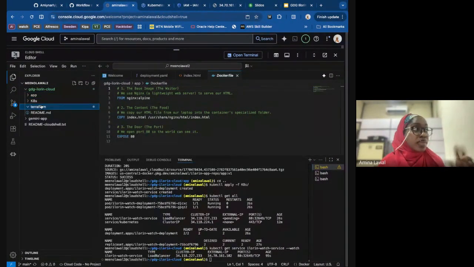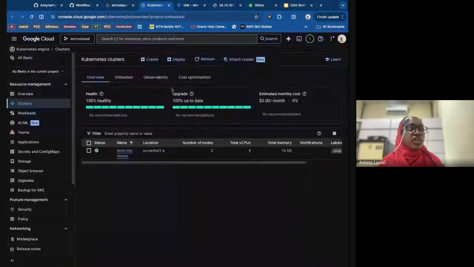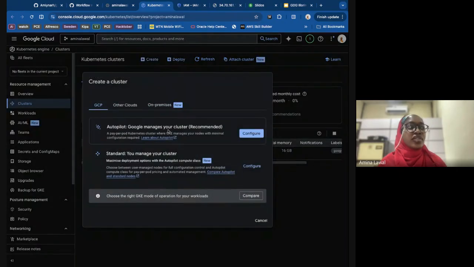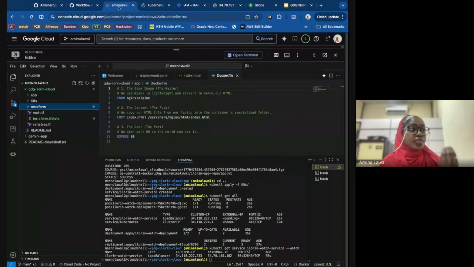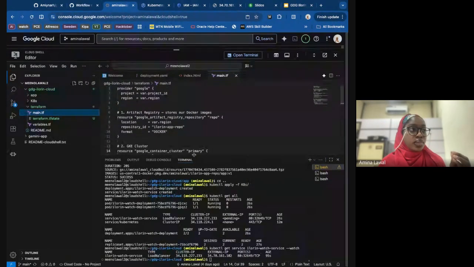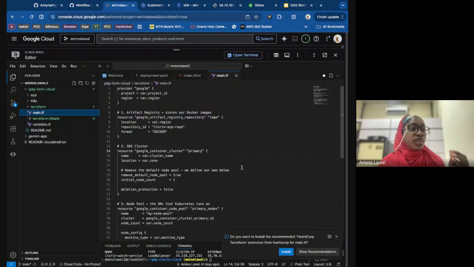Then the Terraform, that's the infrastructure as code. So instead of logging into Google Cloud Console, for example, and then I start saying create, I want a standard cluster, configure, like, oh my God, why? Instead of doing all of that, we write a file. We describe everything we want in a file, right? Terraform will read everything and provision it via the GCP API.